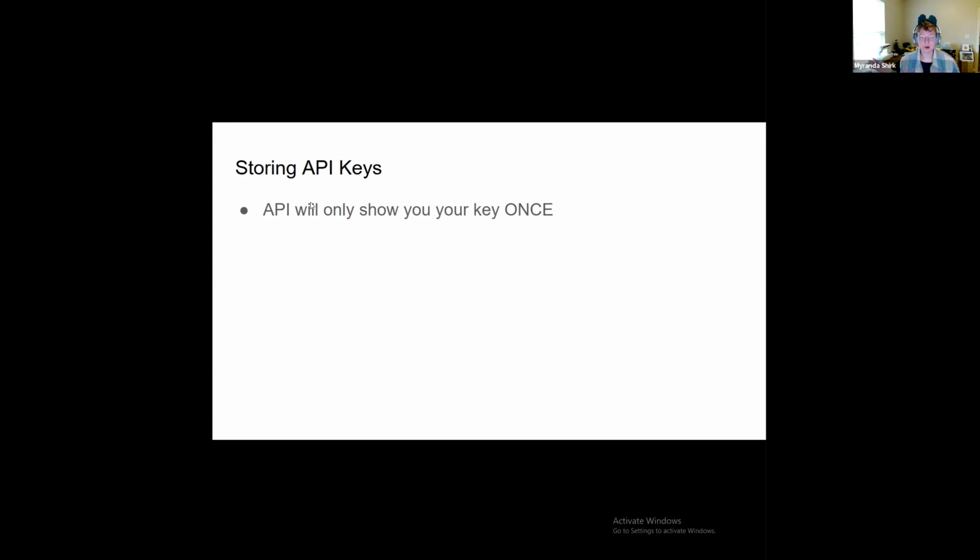A lot of API keys will only show your key once. It'll show it to you on the screen once. It'll say, save this, because this is the only time you're ever going to see it. And you better listen to that because they mean it. Even if you say, I forgot my API key, they'll say, oh, sorry, you're just going to delete it and create a new one. So my top recommendation for storing API keys is with a password manager.